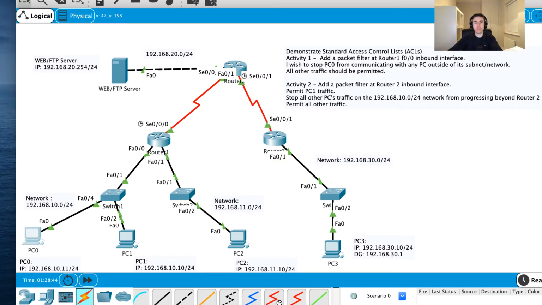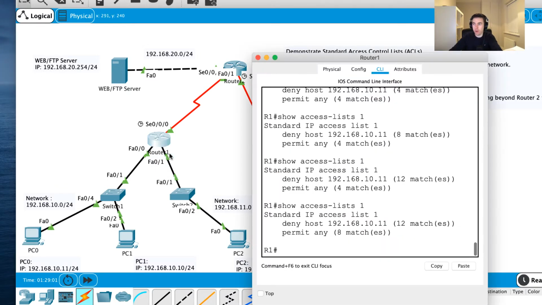Hi guys, and welcome back to part 2 of access control lists. I've literally just left off from the access control list part 1 video. If you did join me for that, you would have seen that I added an access control list to router 1. So let me pop back into router 1 for a moment. You can see this is just where I left off.